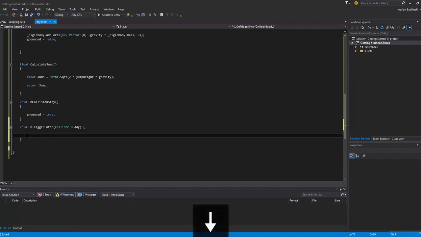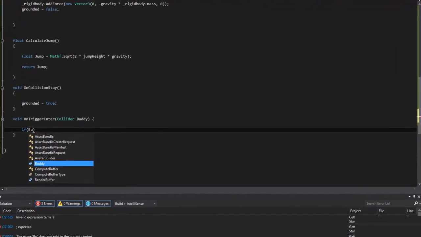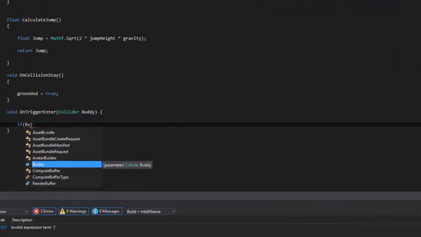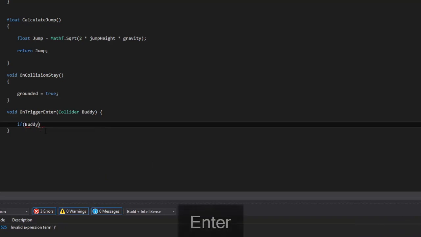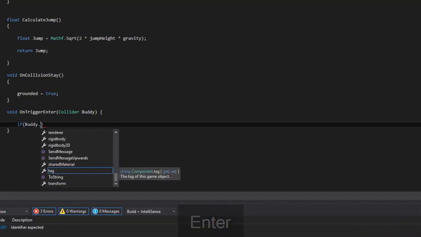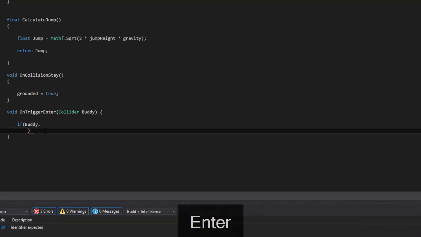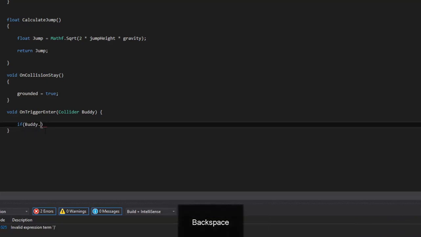We're going to do if buddy, so anything that touches our collider is called buddy. Doesn't matter. It can be a coin, it can be an enemy. We're storing it as buddy. That needs to be solid in your brain for future use of this buddy dot tag. So dot tag, and what is the tag going to be called? Well, we said it's going to be called coin.